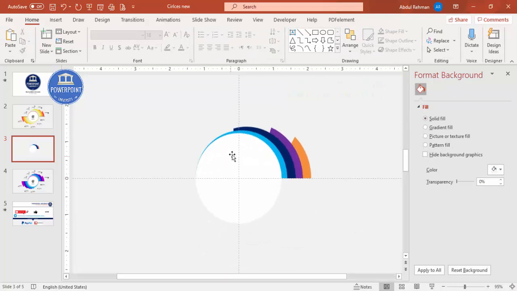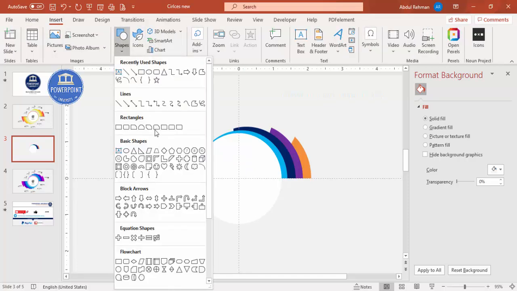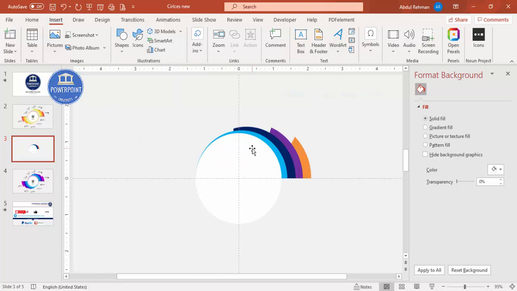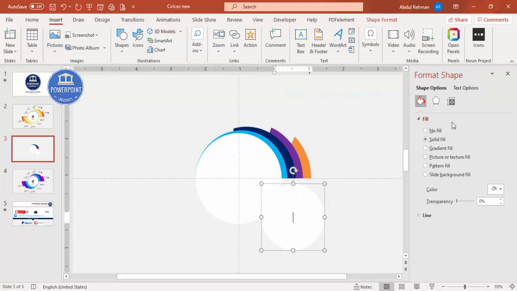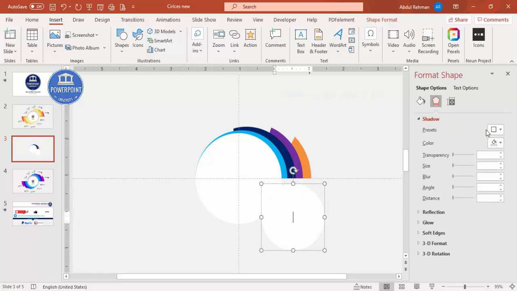Now let me just add a few more here. You can see here I can just add one more rectangle, so oval shape, or I can just select this, press Ctrl D to duplicate, hold the Ctrl Shift key together, reduce the size a little bit. Okay, and then I'm just going to give some shadow effect.